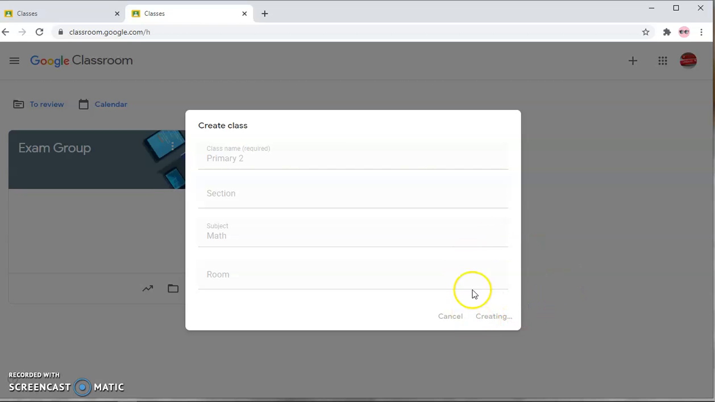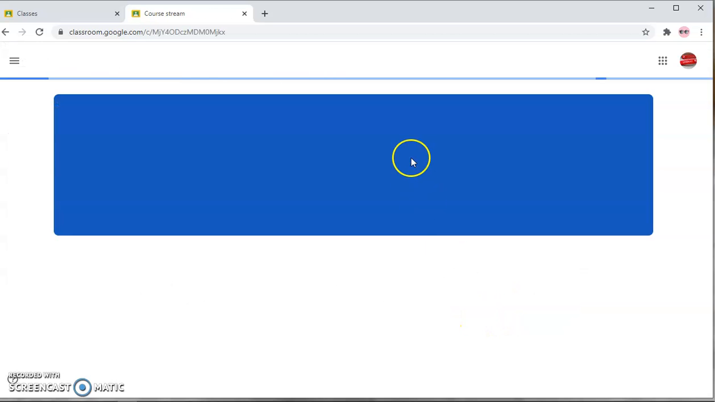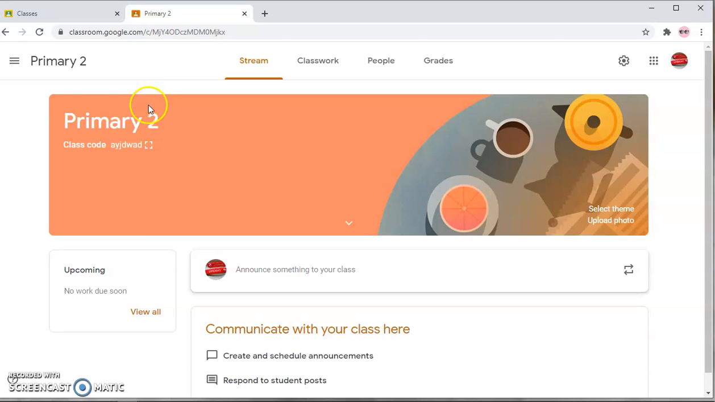So as long as this is not created, now it is created. So there you have it, primary 2, that's your class. Immediately you see that your class comes with a class code. So this is the class code that you will give to the students.